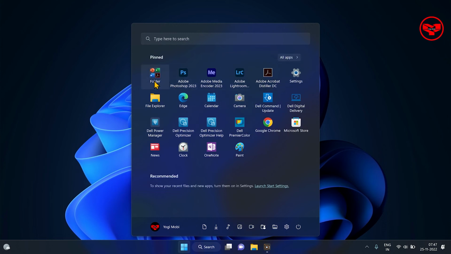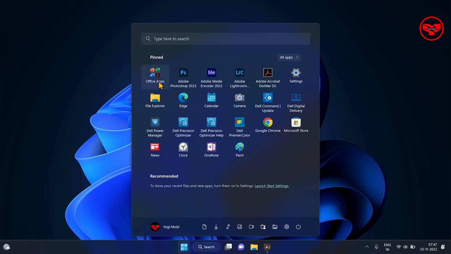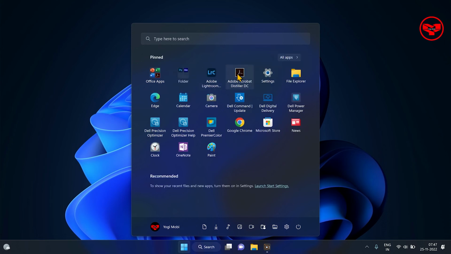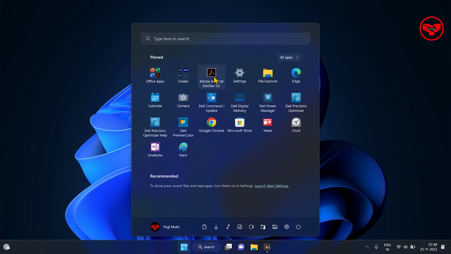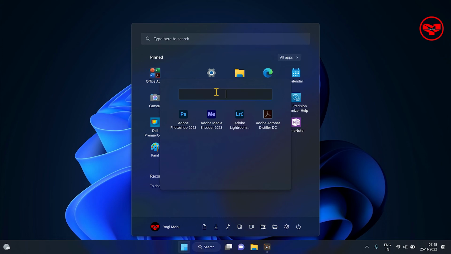To rename a folder, what I do is simply click on the folder, click on edit name. I'm going to rename this as Office Apps, and then simply click outside. Your folder is now renamed as Office Apps, or whatever name you would like to give to your folder. The second folder I will do is for the Adobe apps. So I'm just going to drag and drop one by one, and I will rename this as editing.